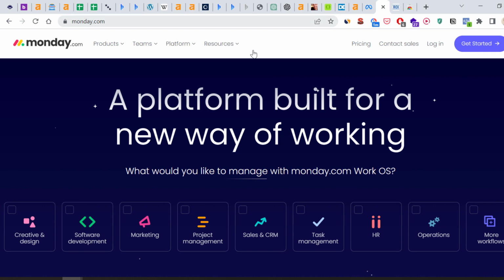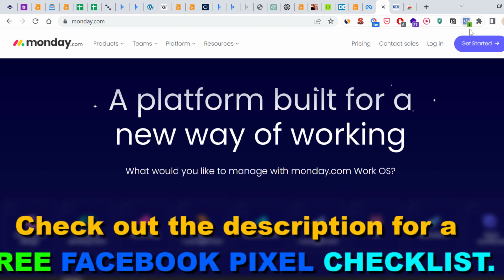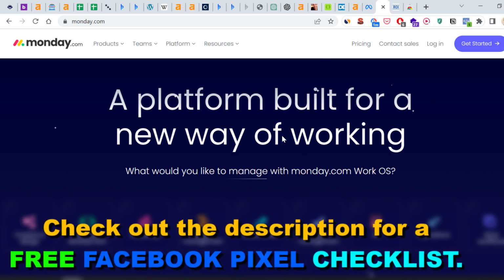So if I open up monday.com, which is a CRM and project management software as a service that you can use to manage projects for your business, then if you check out the Chrome extension, the Facebook Pixel Helper Chrome extension here, you can see that there is a number here which indicates that there is at least one pixel code added to this website. If you do not see the Chrome extension here, you can also click on this extension icon here and select the extension, the Meta Pixel Helper extension from the list.